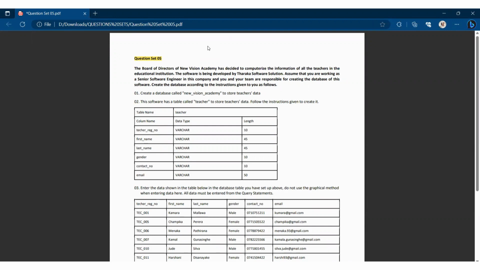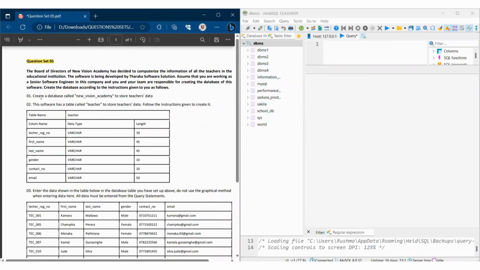Assume that you are working as a senior software engineer in this company, and you and your team are responsible for creating the database of this software. Create the database according to the instructions given as follows. So we have to create a database and store the teachers' data. Let's see how to create a database. It says to create a database and name it New Vision Academy.